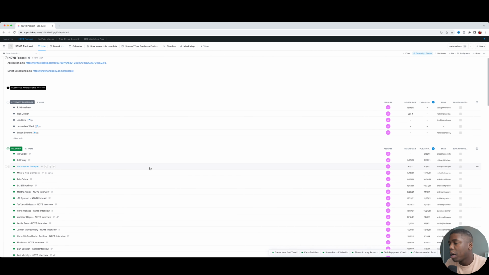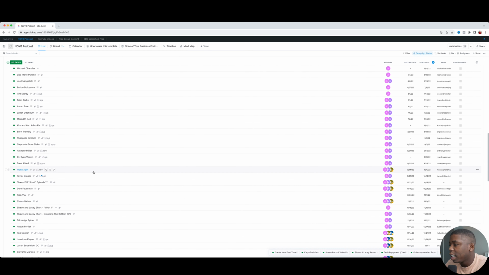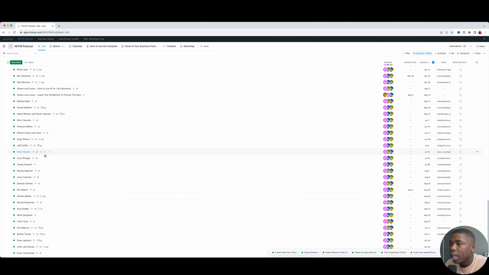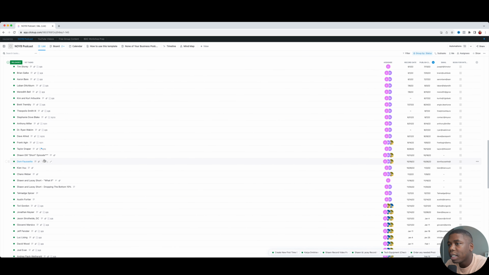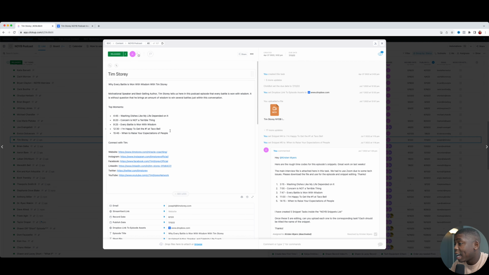What's also great about ClickUp is that once you have created these different tasks, they stay in here forever. So it's a great place to save data and information. You can come back and reference any of these past episodes or guests. Let's take a peek into the task level where we store a lot of useful information. So this is what a task looks like.